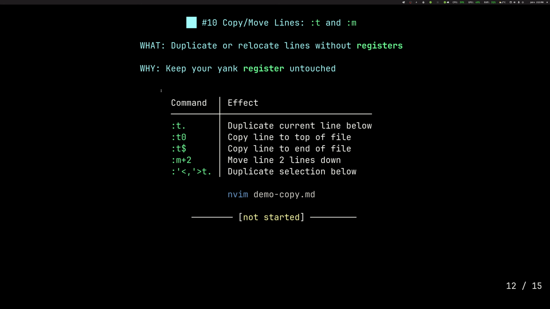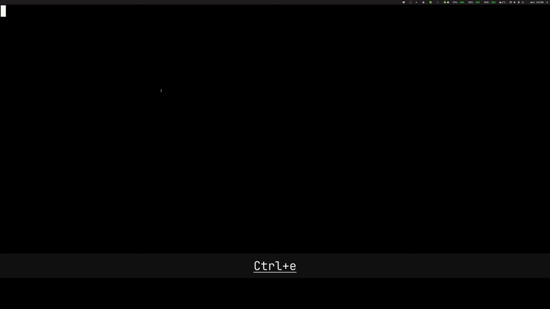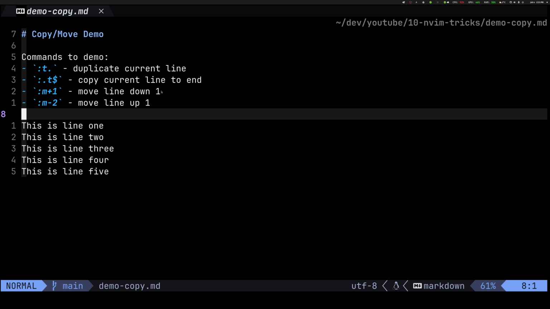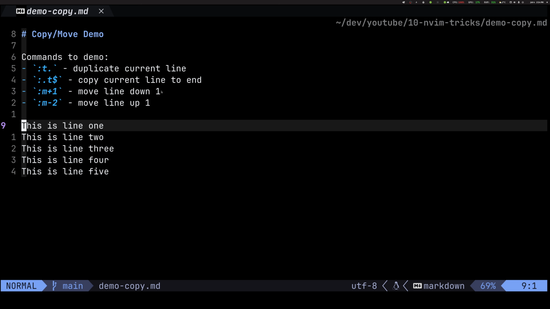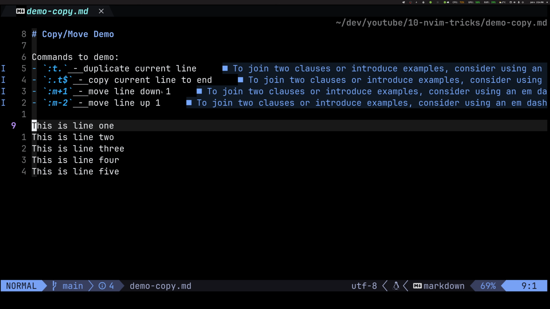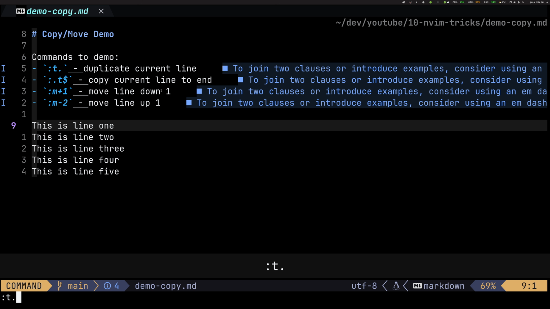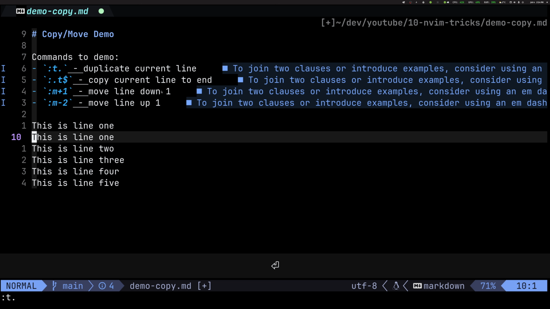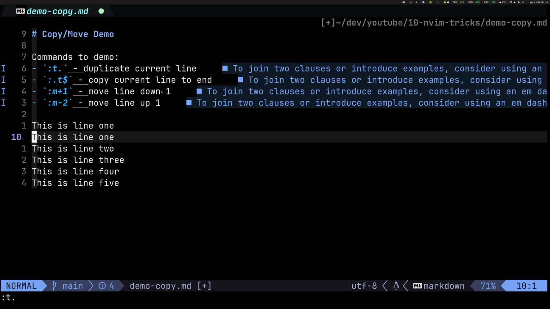And finally, I think this is very little known, but also really interesting if you want to do something programmatically or with macros. There are commands t and m that you can execute in normal mode on a given set of lines to copy or move them. First of all, I am now in line 9, and I can use :t. here, which will duplicate the current line. So t essentially copies. I'm copying and pasting the current line.